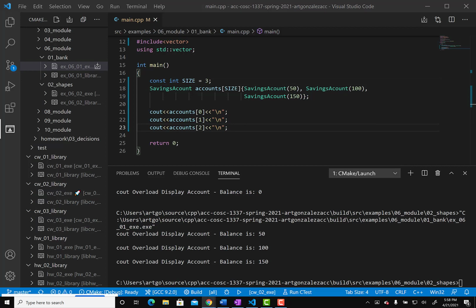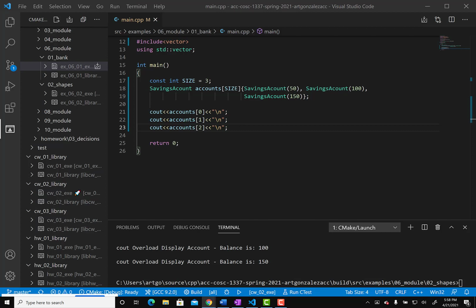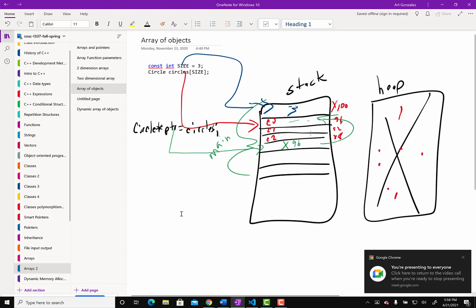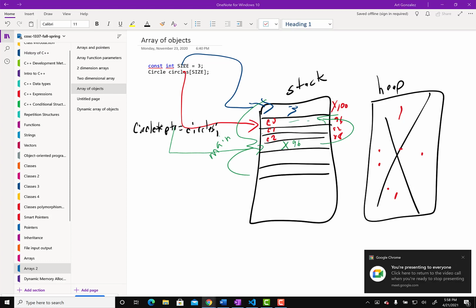Questions here? Okay, so no questions. So again, C++ is managing the memory. All we are doing is, instead of creating one circle, we are creating a list of circles. Okay, that is important to understand. That is what we are doing. Okay, let me see. What do I need to cover here?